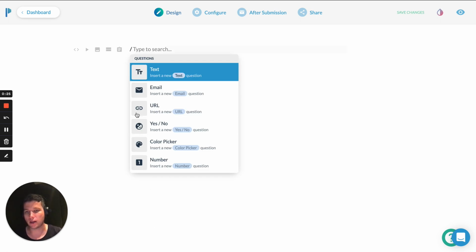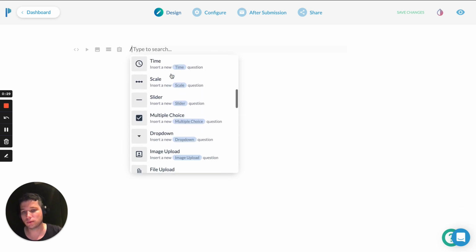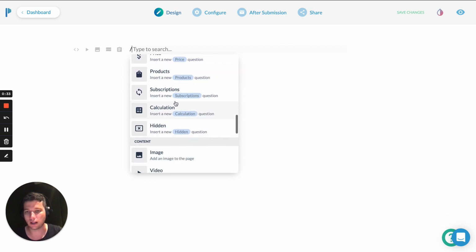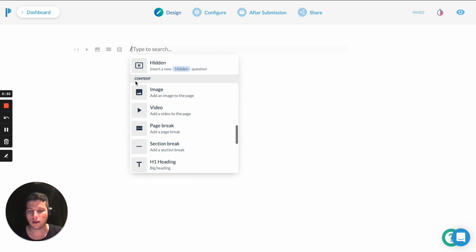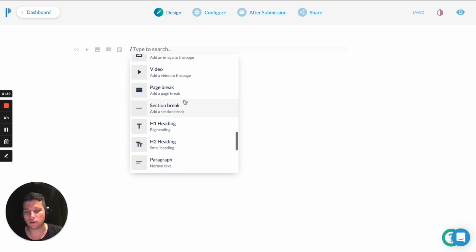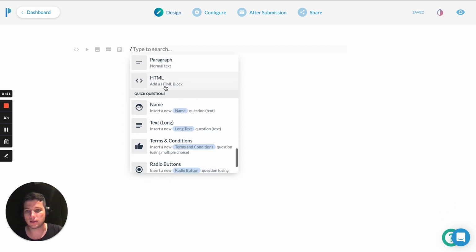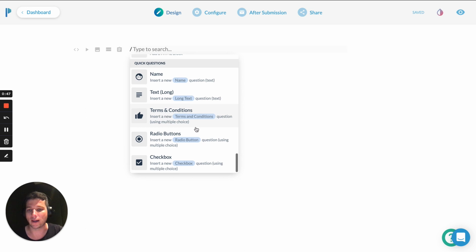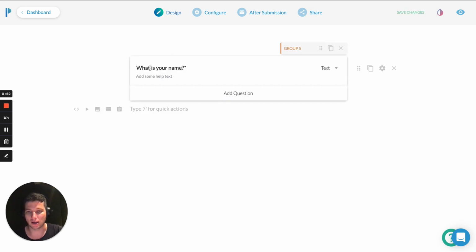I've done that now, and you can see this menu has appeared. So we have all of our question types available. We can use this menu just like any other menu. We can scroll through it and click an option to add the question. Underneath questions, we have content, so we can add images, videos, breaks, headings, and underneath there we have quick questions, which are just standard questions, but they're pre-configured to behave in a certain way, just to save you time. For example, if I click name, that's going to automatically ask, what is your name? And it's going to be a single line of text.